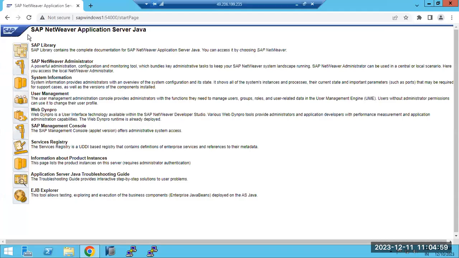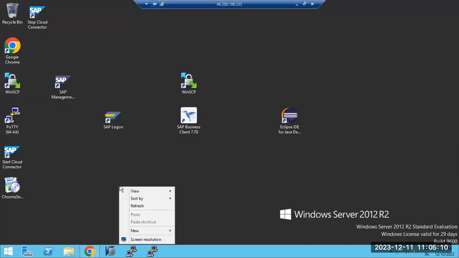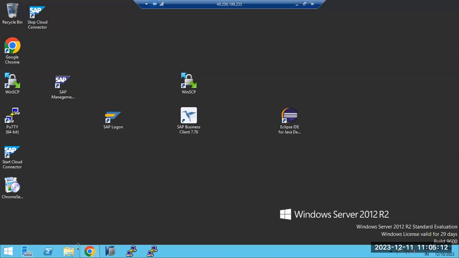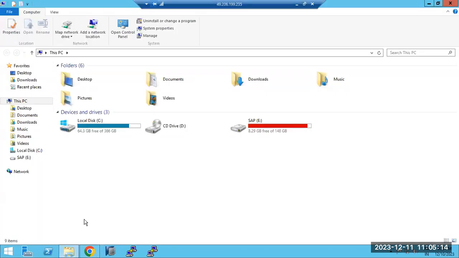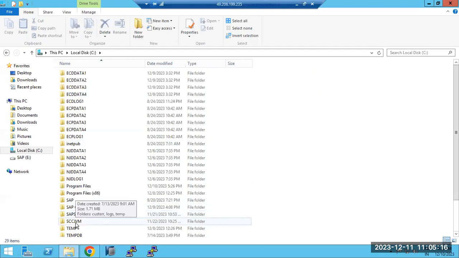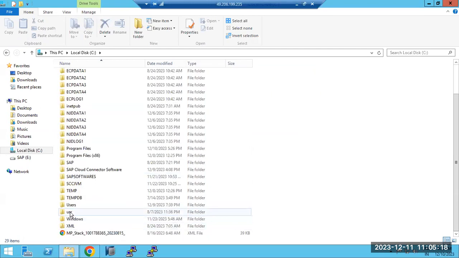Why? Because if the system is up, we can go to the NWA and do some configuration in the tabs and make some changes, right? If the system is down, how can we perform the changes? So using the config tool, we can perform the changes. Whether Windows or Linux, the path for the config tool is the same.